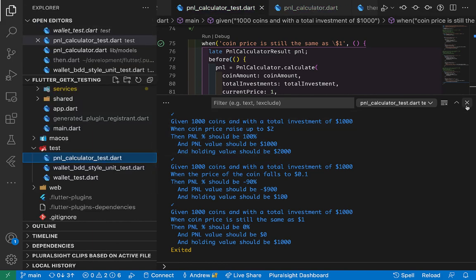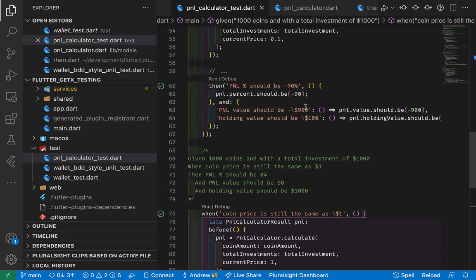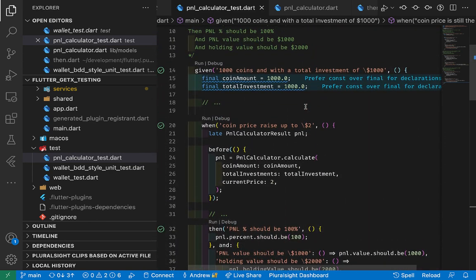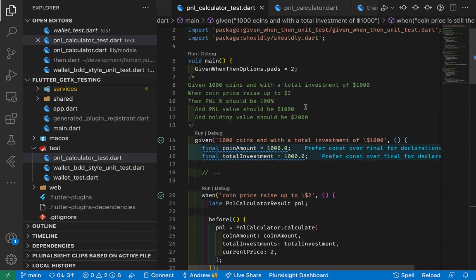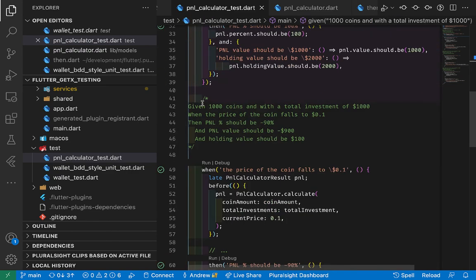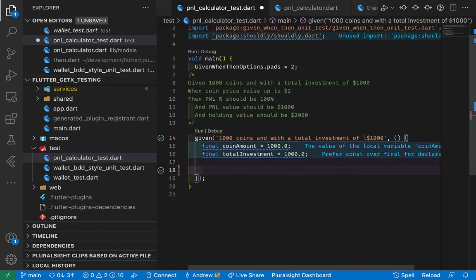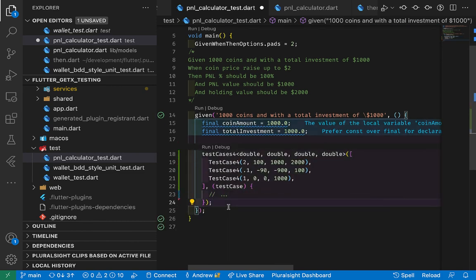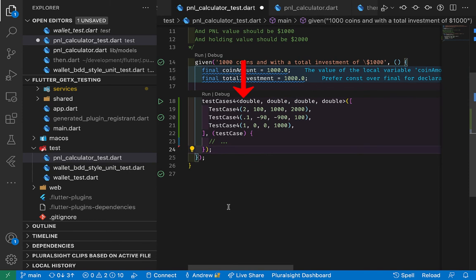You may notice code duplication in the when and then blocks, which can be reduced if we use test cases. Let's rewrite these tests with test cases. We will leave the given block the same. Next, we use test cases with 4 parameters. The first one is an input and means the new price per coin. The next 3 parameters are outputs, which are P&L percent, P&L value, and holding value. The first test case is about profit, the second is loss, and the third is nothing changed.